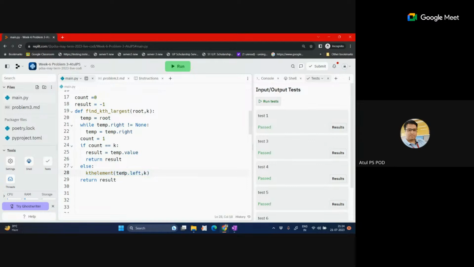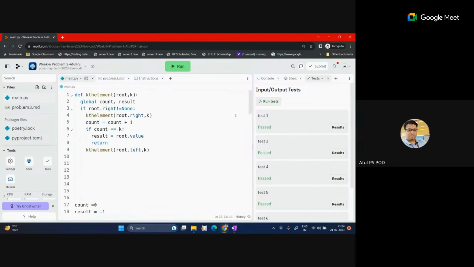So this is the temp value, which is the rightmost child, the first largest. From the first largest, we are calling the recursive function, so temp dot left comma k, in that way. Okay, and then we will use this function.